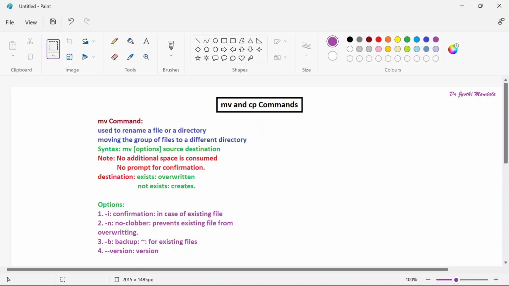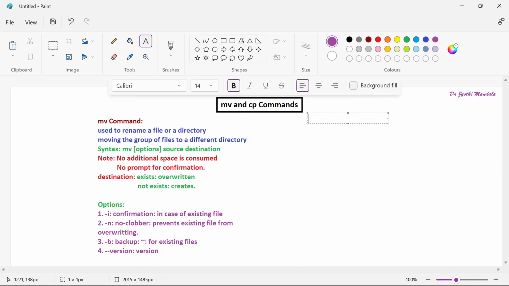So in the last video we learned about the MV command. In this video we'll learn about the CP command. I hope you are all clear with the MV command and that you have practiced the multiple options available in it. Now let us see the CP command. Keep your heading, all small letters, CP.